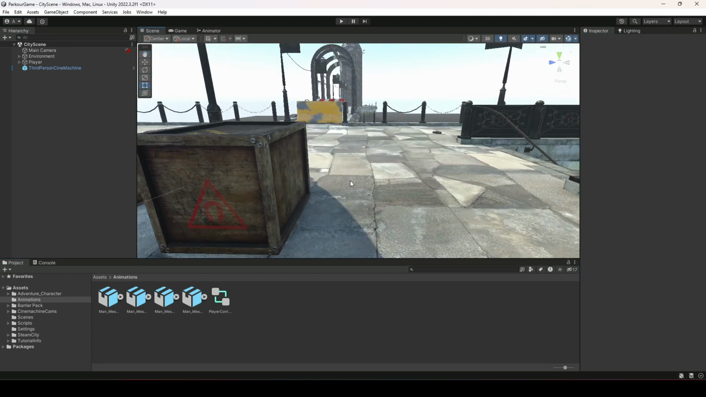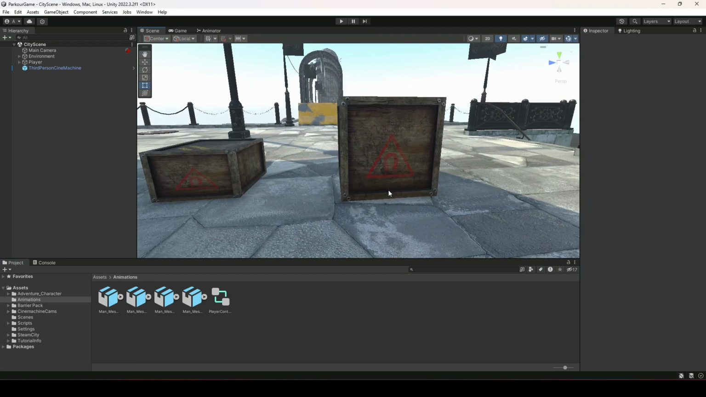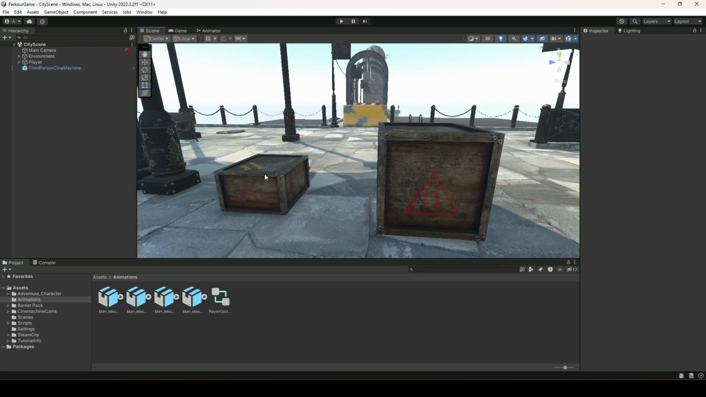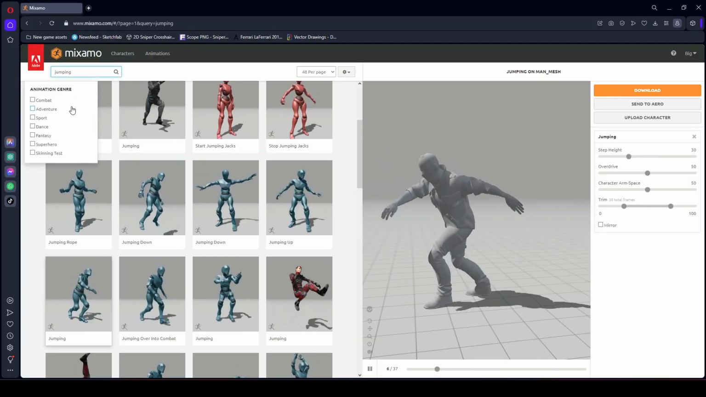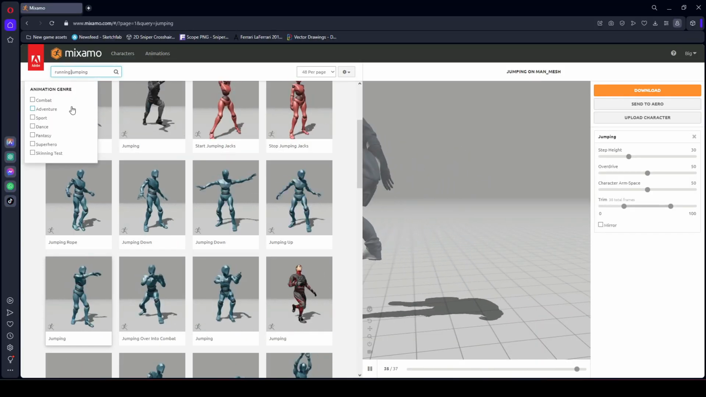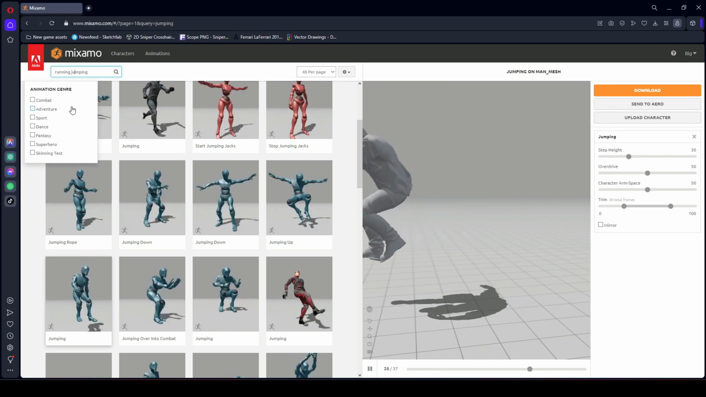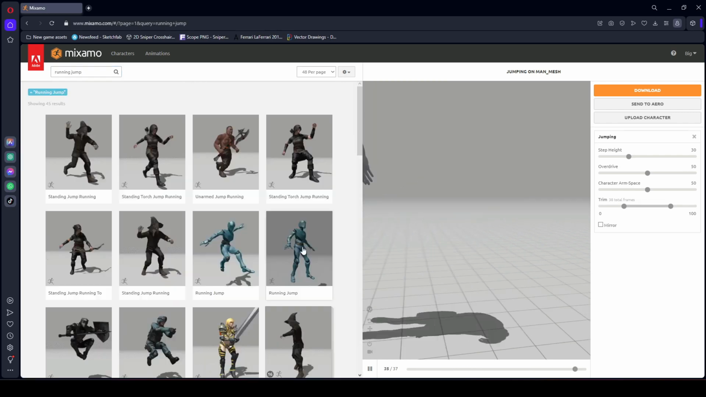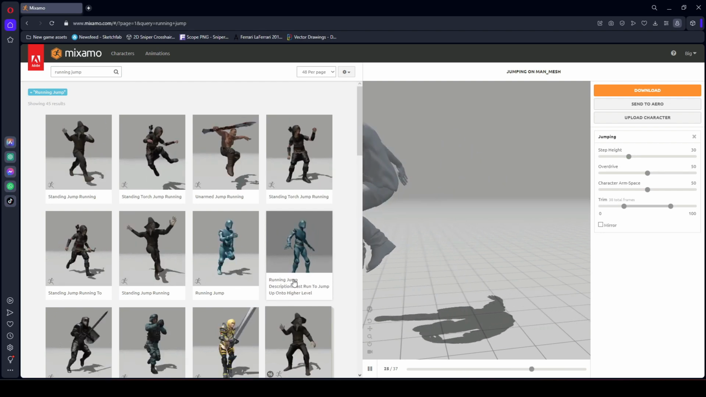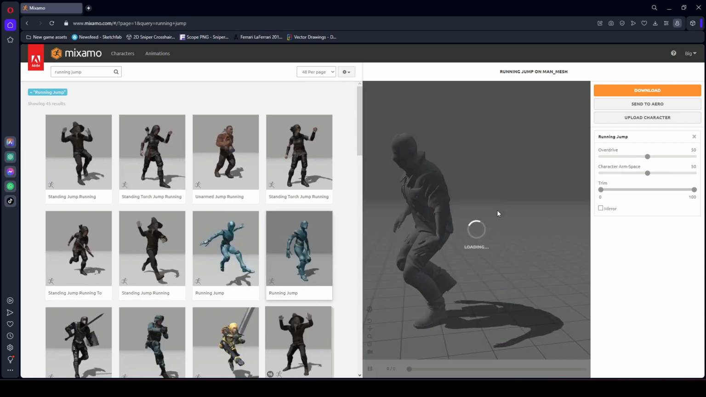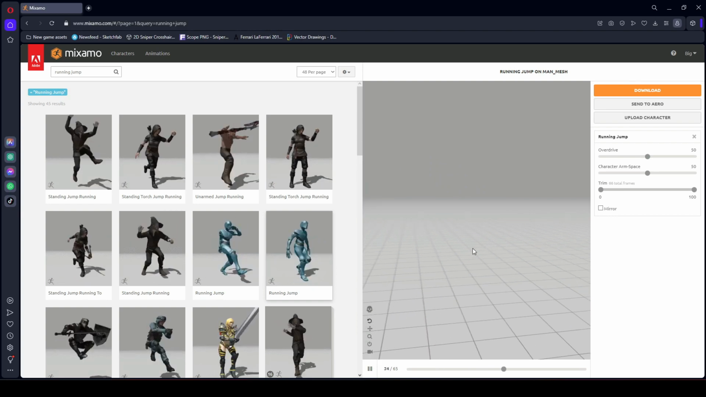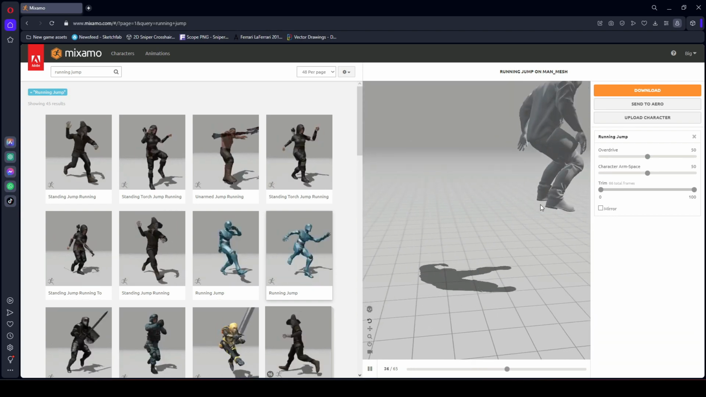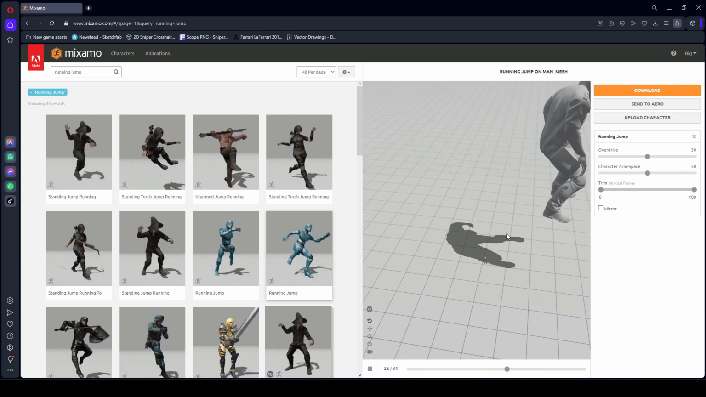Now let's download a different animation for this box, since the height of this box is a little bit higher than this one. On mixamo.com, let's search for running jump, and select this animation by the name of running jump. So click on it. Let's see the animation right here. Okay, so this is the animation.